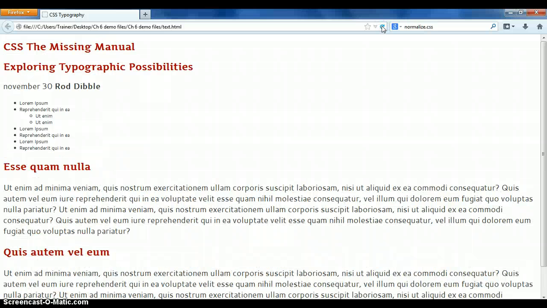And you'll see that now our typeface is much larger because what's happened is we've just multiplied it by the base number of M's as opposed to by the M's that have been applied to the body.